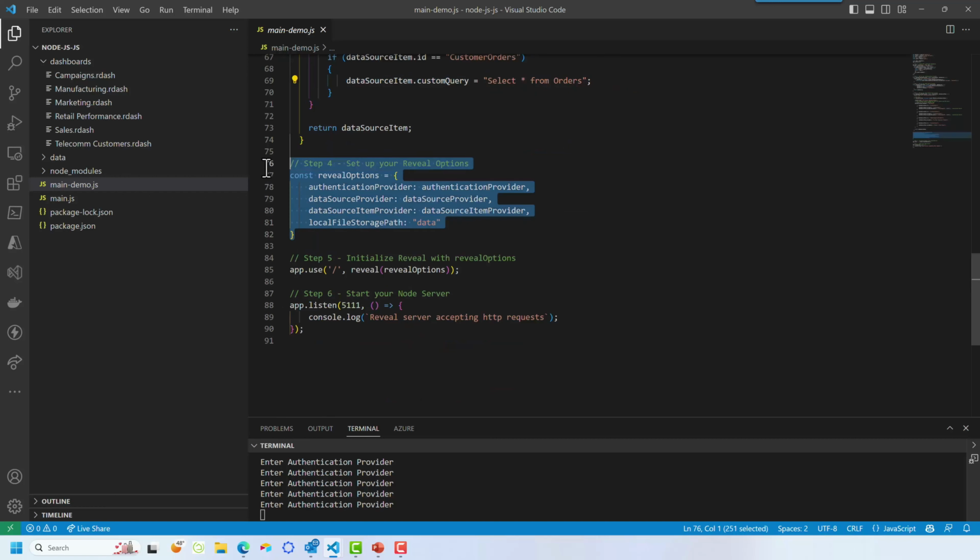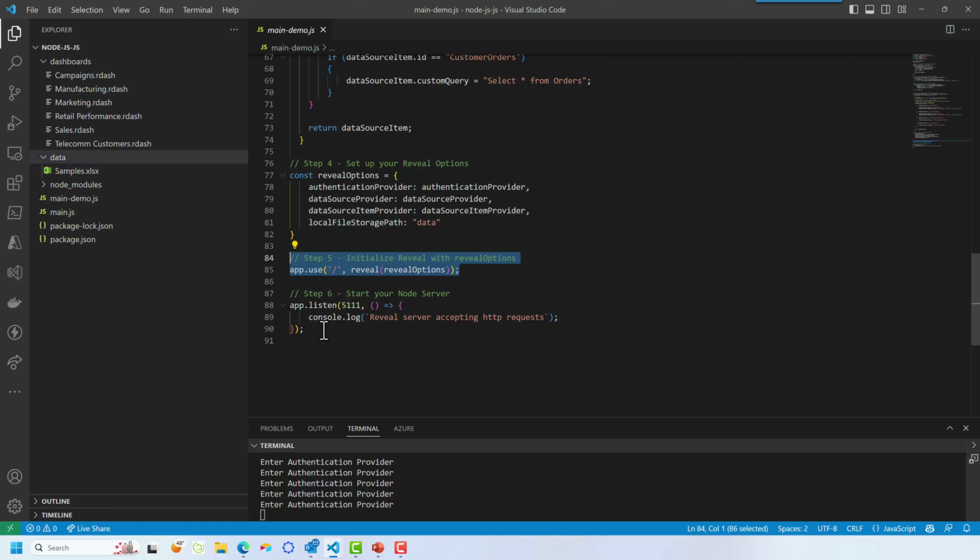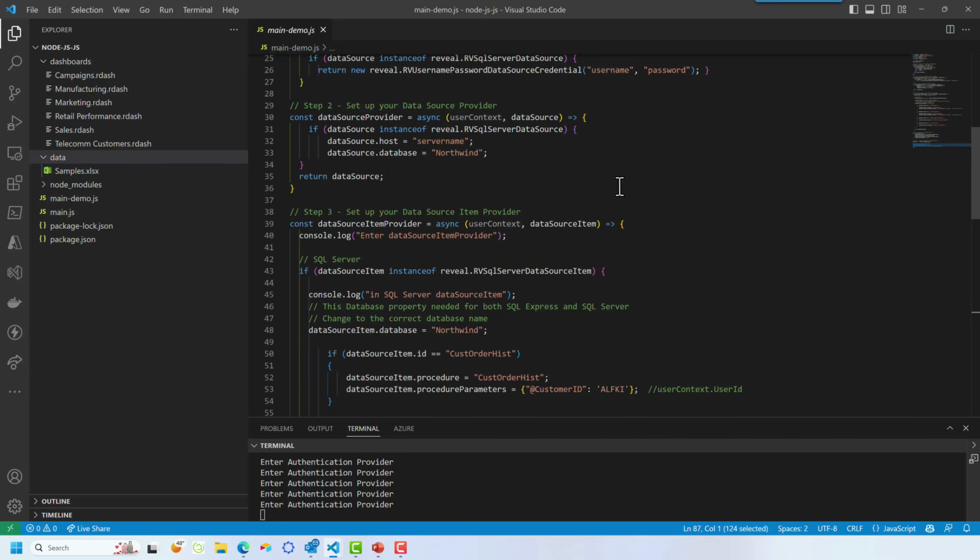And then finally, I'm just setting up my Reveal options here. So we have these Reveal options, and I want it to use the authentication provider, the data source provider, the data source item provider, my local storage path, which is data. In this case, I have an Excel spreadsheet that I'm using to populate some data. And then I will initialize Reveal, and then I will start the Node server. So this Node server is already started. Very easy to set this up, and all this code is up in GitHub.